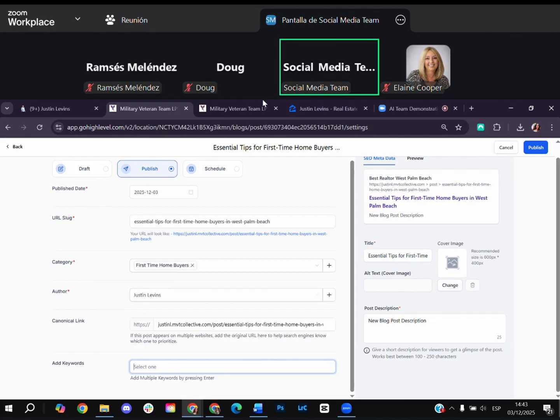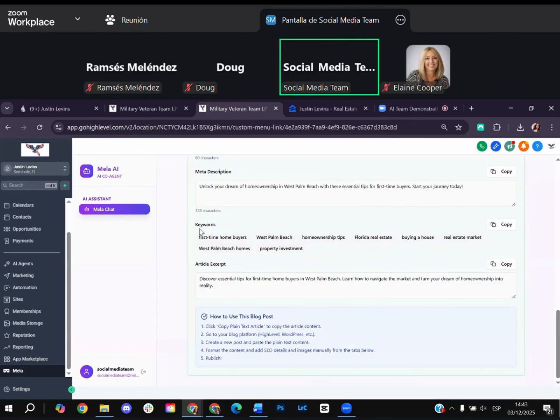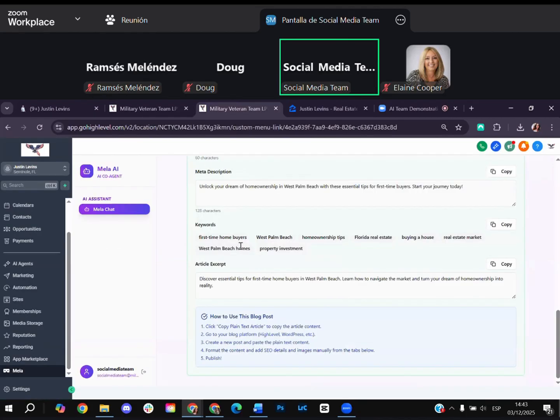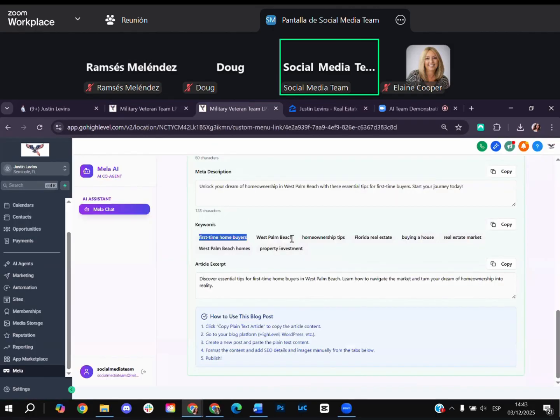And we need to add the keywords. So the keywords are the ones that Mila created in the SEO data section. So we have all these keywords, and we're going to copy and paste them in here. We need to do it one by one, because if you copy all of them at the same time and paste it in here, it's not going to work. So just copy, paste it in here, and to make sure that it's added, you need to press enter.